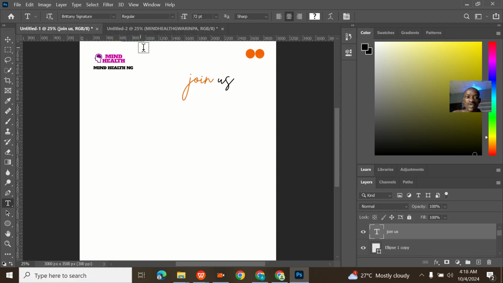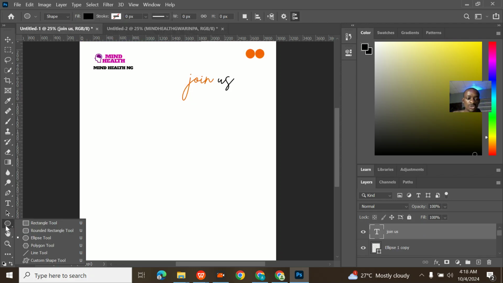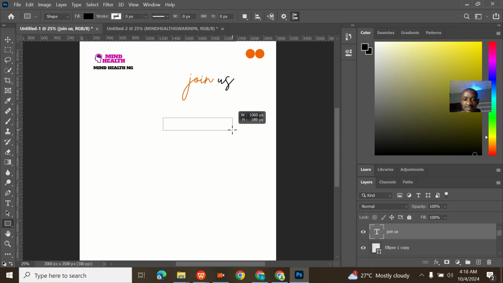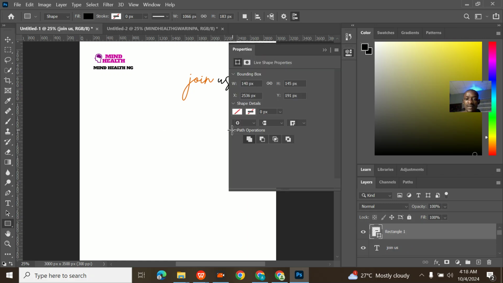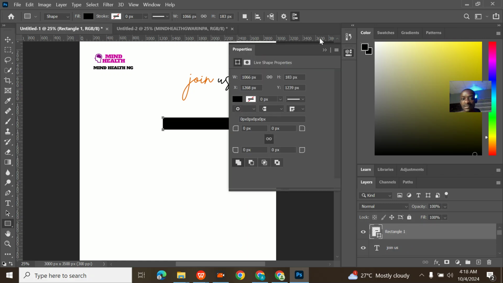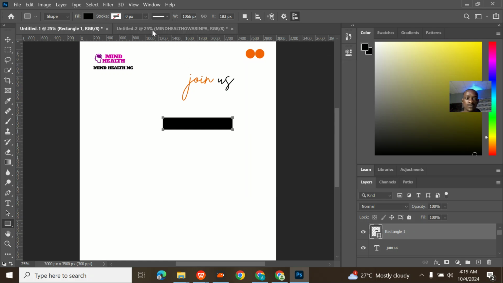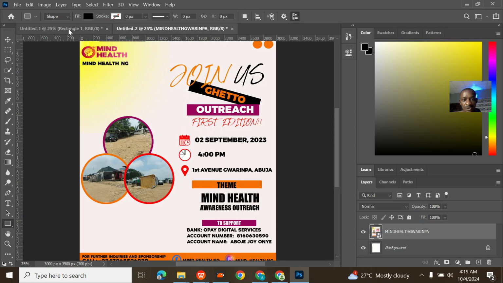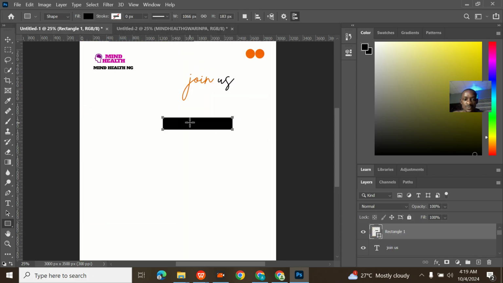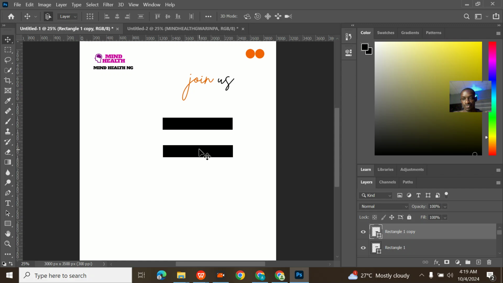Alright, so let's go to making the rectangles. So once you come here, come here like this, make them like this. Alright, that's "ghetto" and "outreach", right? So once you come here, you go back again. Okay, "ghetto" and "outreach", right? So just follow me, right? Come here. This rectangle is 2, so make it 2.